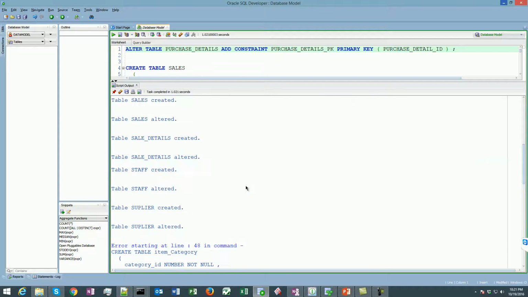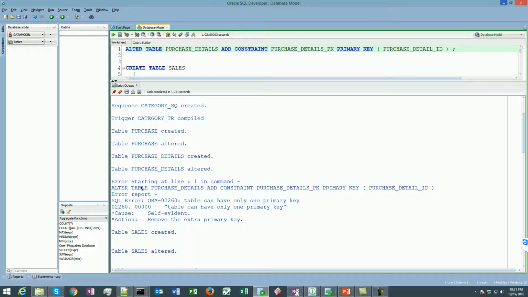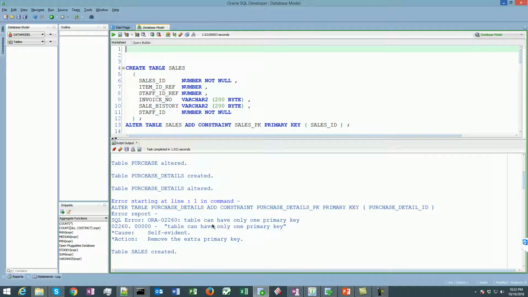So if you have any errors, how can you get them? SQL Developer gives you the opportunity to find your errors very easily. Just take this color line, right? Click here and come here. So the error is a table can have only one primary key. Wow. So it means this table already has a primary key, so ignore it.